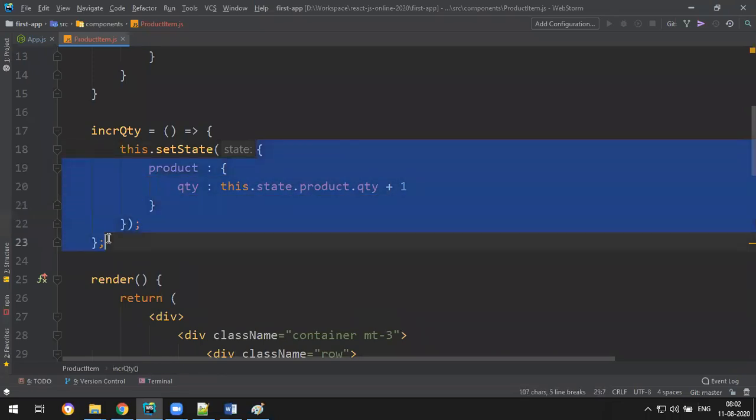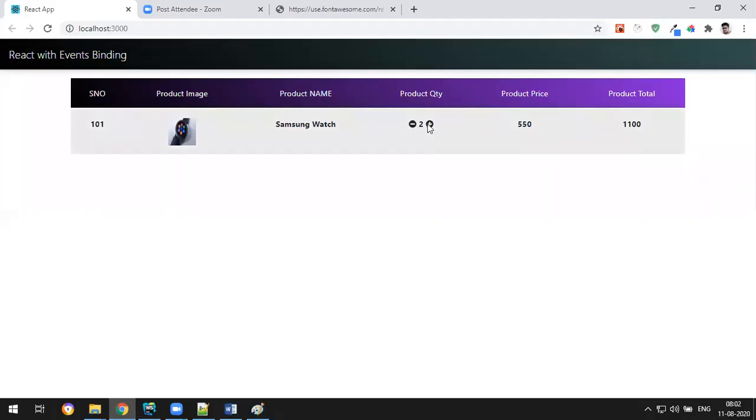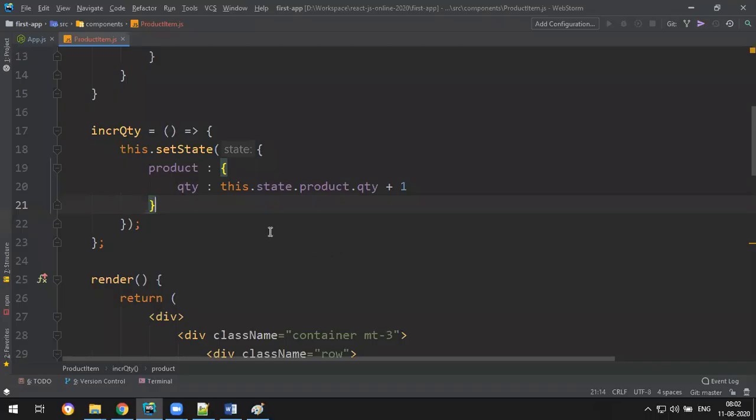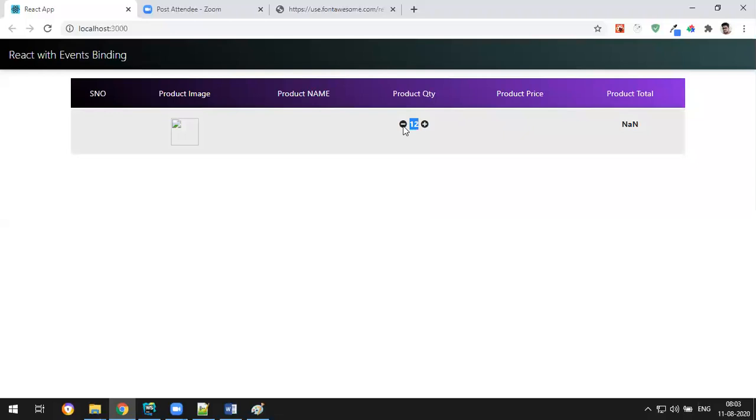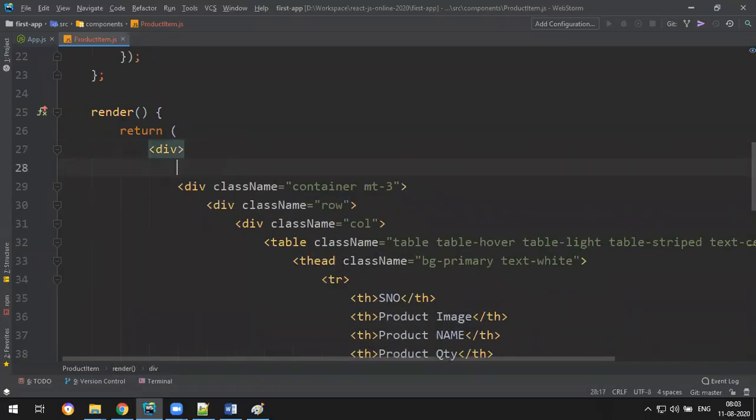This outside object indicates the state. This is the product. Now check. You get some issue. Click on the plus symbol. It increases the quantity, but the problem is you have lost everything except quantity. You lost everything. Sir, what is the problem? I will tell you. Before I tell you, I just want to see the state data here. I just want to visualize the state data here.